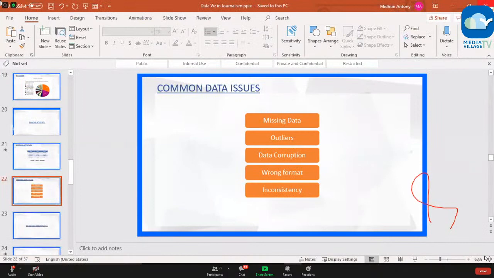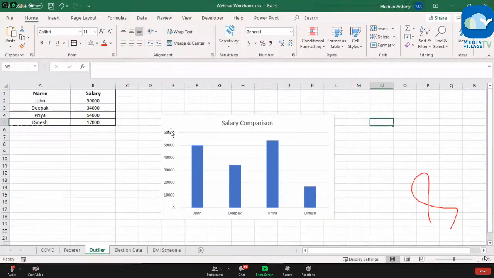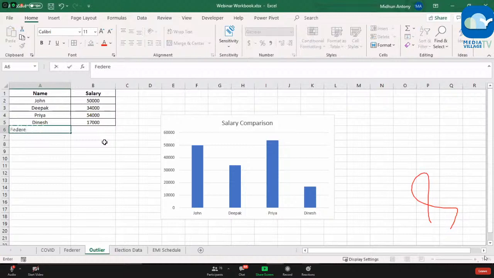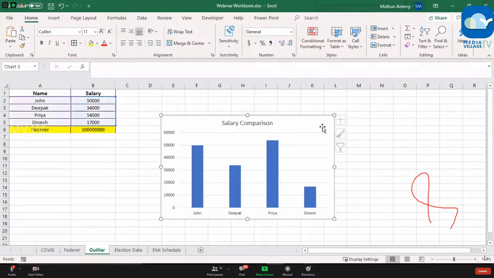Going back to our earlier example where we compared four people, these four people have salaries in the normal range of 50,000 or 34,000 or 17,000, etc. Now what I will do is I'll add Roger Federer's salary to it. Like I said, Roger Federer's salary for the last year was $106 million. 106 million is 106 and 6 zeros after it. 1, 2, 3, 4, 5, 6. Now Federer has become an outlier in this data set. He's become an outlier. See what happens if I edit the data.